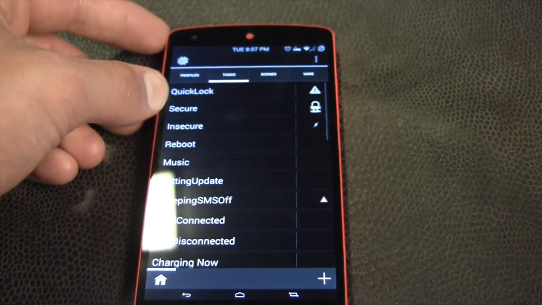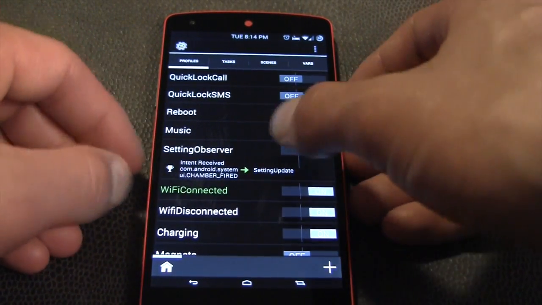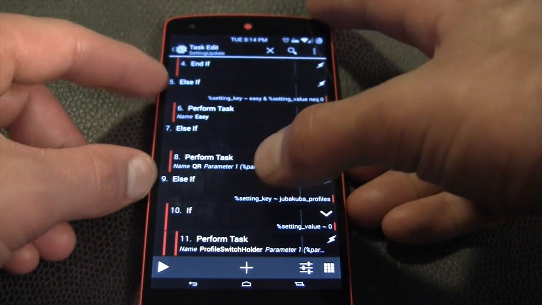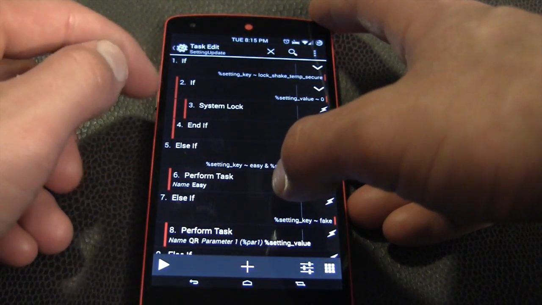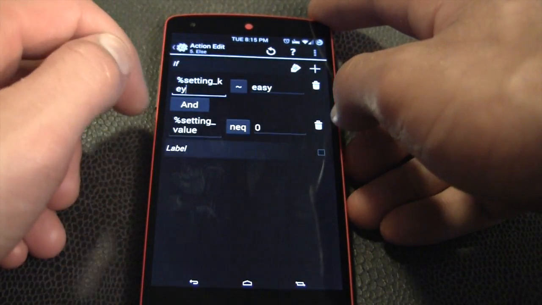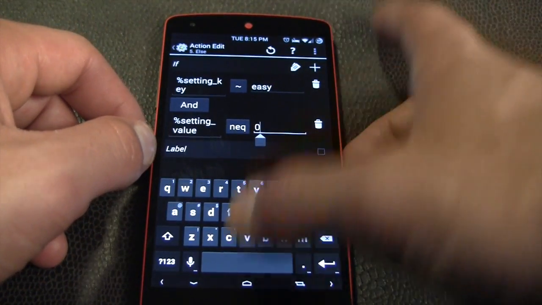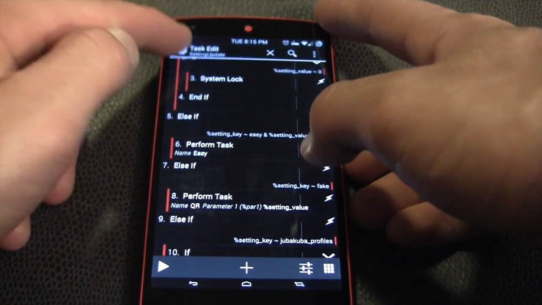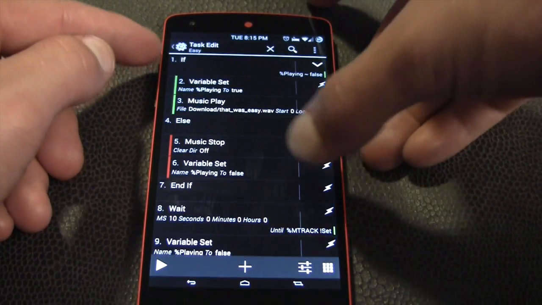Just as a quick run through of what's going on once again, the intent is received and it performs the settings update here. And what we're using now is else if. We have an if statement up here, the setting key, else if setting key is easy and setting value doesn't equal 0, because if you'll remember 0 was our default value, it will perform the task named easy. So if we switch to tasks here, we have one called easy.